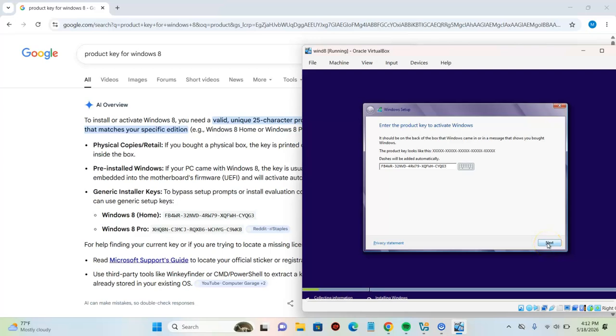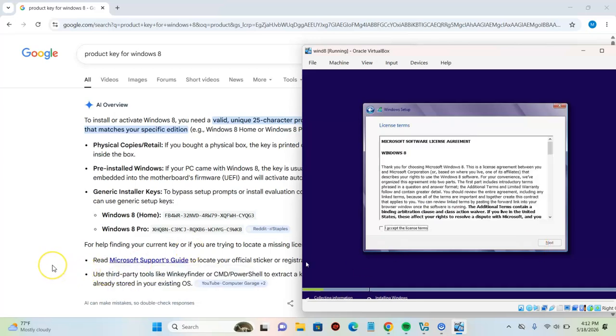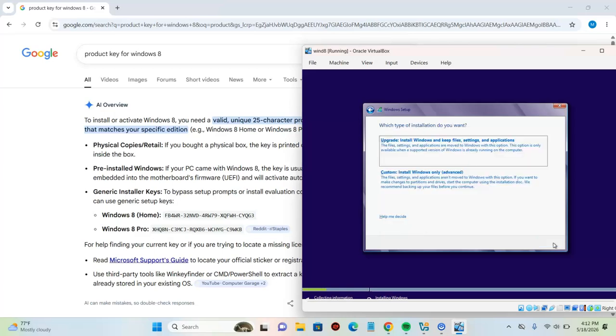After filling in the product key, you press the next button, and you have to read through as a responsible IT person. But in this case I won't read through because I already read through. And after here I will press the next button.